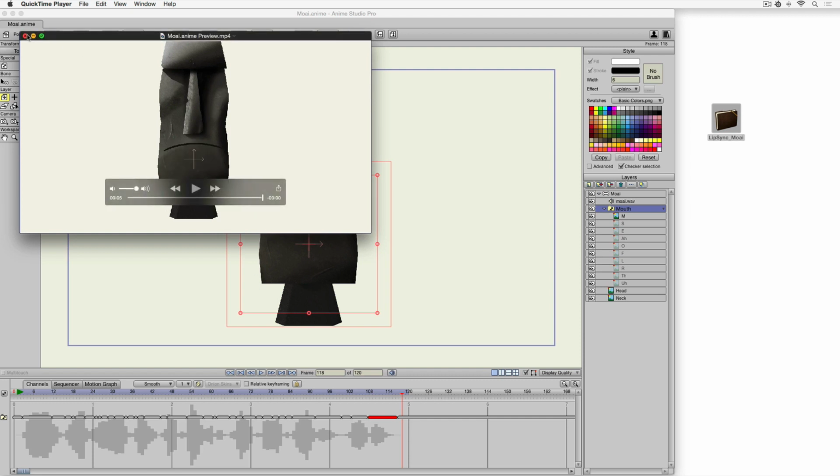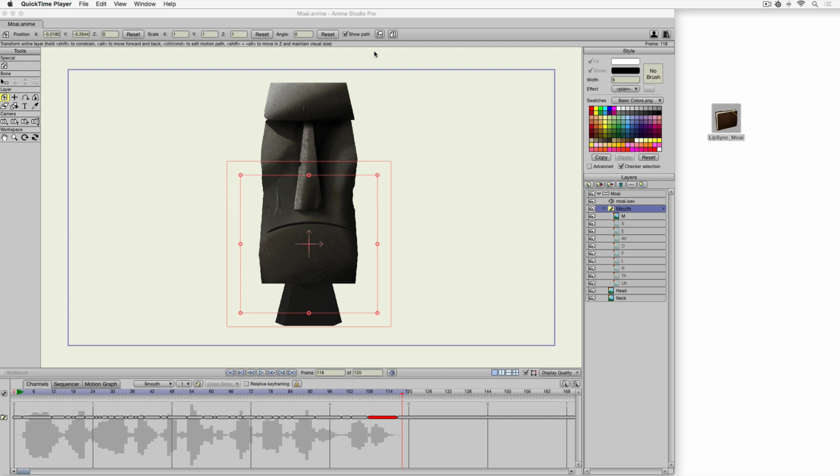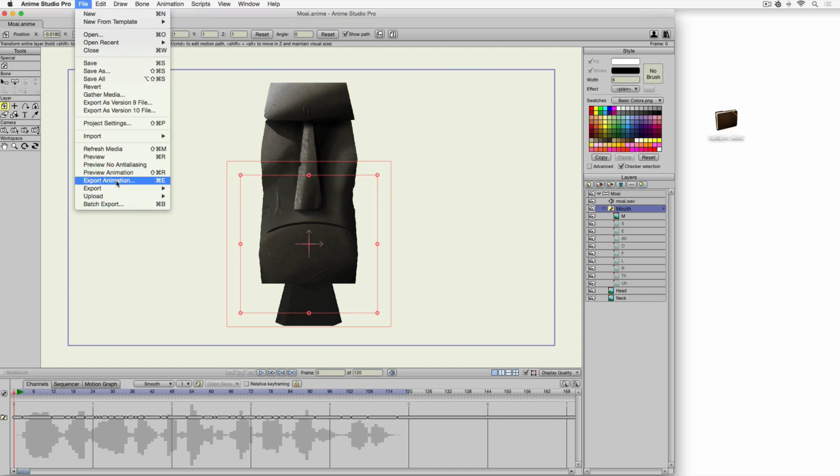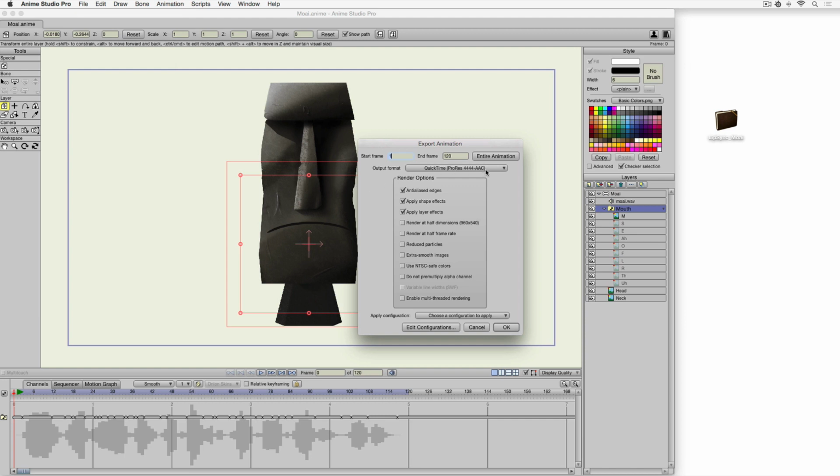Okay, if you need to do any edits, then you would do them now before you export your file. Exporting is pretty easy. Go to File, Export Animation, and I like to use QuickTime ProRes 4444. That will give me an alpha channel, and that means that the background is going to be transparent. You have all sorts of other options. You can do MPEG-4s, you can do image sequences, but this is the one that I use. Take a look at my settings if you like.